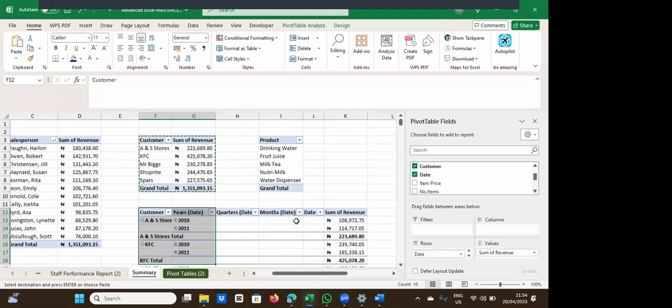Now we can see from this data set, for A&S store, do we even know that the data set covers 2 years? Do we know before now that it covers 2010 and 2011? We don't even know. But the pivot table has made us know that this sales revenue was generated within 2 years. How will somebody generate 1.3 million within 2 years? All right.